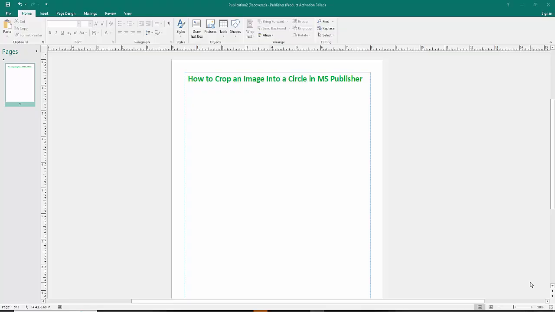Today's video: how to crop an image into a circle shape in Microsoft Publisher. So let's start it. At first, open your Publisher document. In this video, I will show how to crop an image into a circle shape.